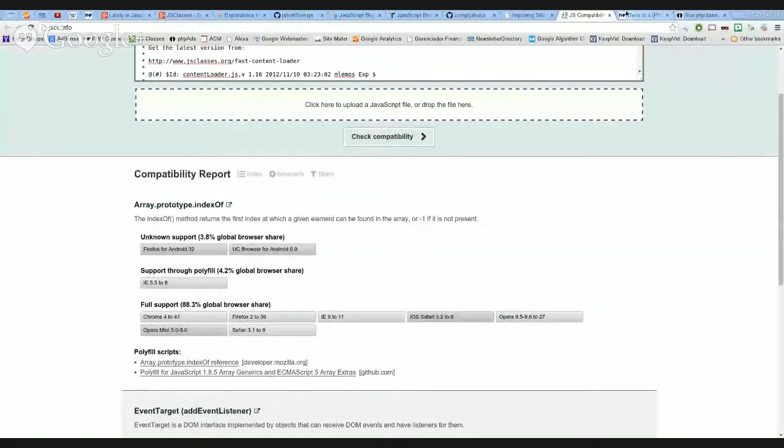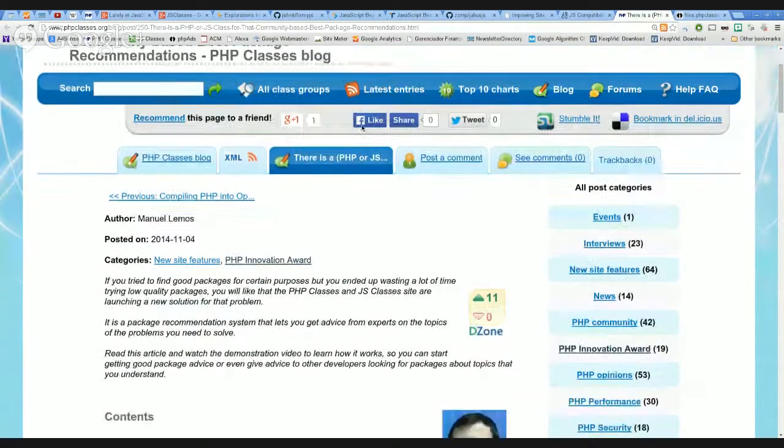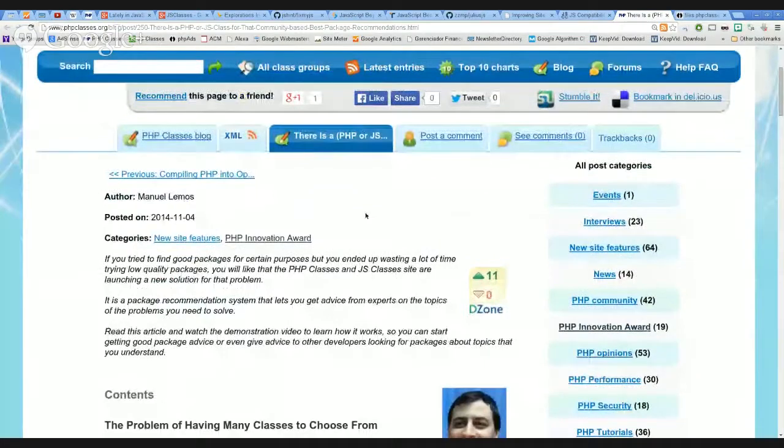This time is about a new feature related to JS classes and PHP classes. We're going to talk about this right before we start talking about the Innovation Award, which is one of our regular sections. This feature is basically a recommendation system that was launched early this month.